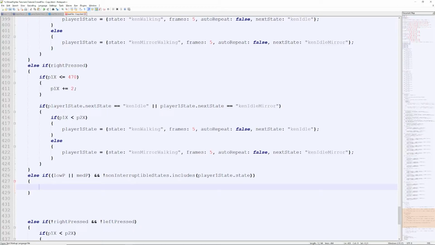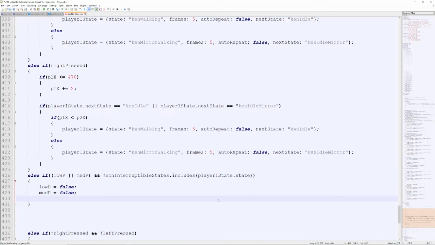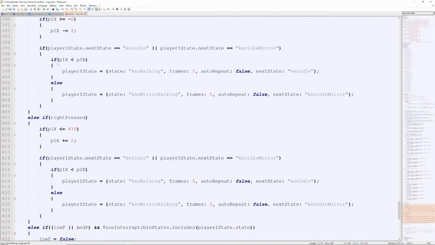So what we want to do here is, if they've hit the low punch or medium punch, we don't want that low or medium punch to rapid fire. We want them to have to push the button every time for low or medium punch to work. So we're going to say low punch is equal to false, and then medium punch is equal to false. So just set them both to false. And we're going to do this kind of structure again.